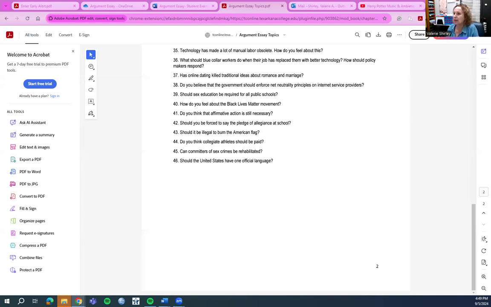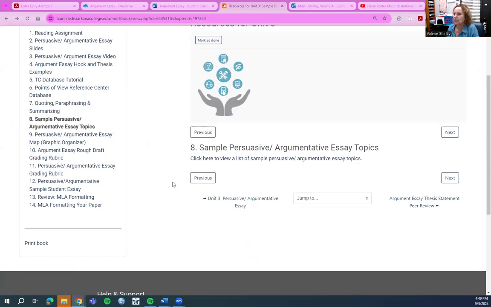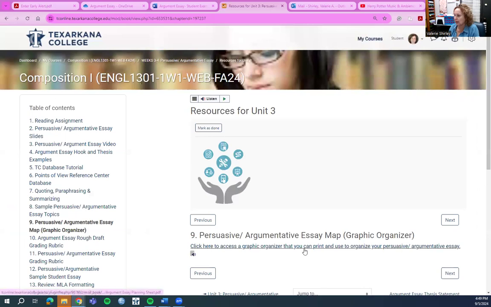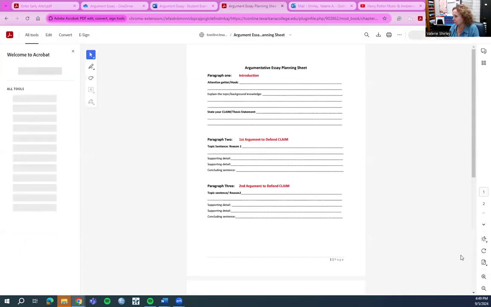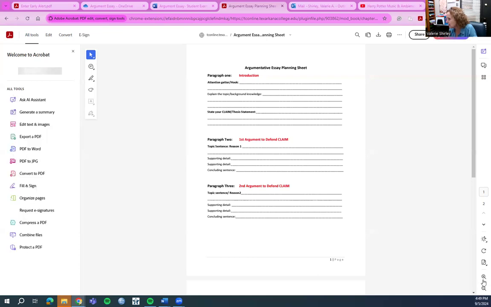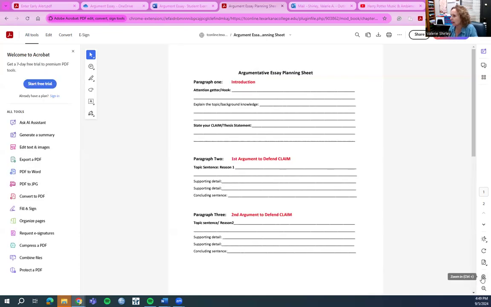Alrighty, so you pick a topic, and once we pick our topic, we're definitely going to be writing that hook and thesis for our topic. Here is the argument essay graphic organizer. You can print this out and use it. It is not an assignment. You do not need to turn it in. But this is the formula for writing an argument essay.